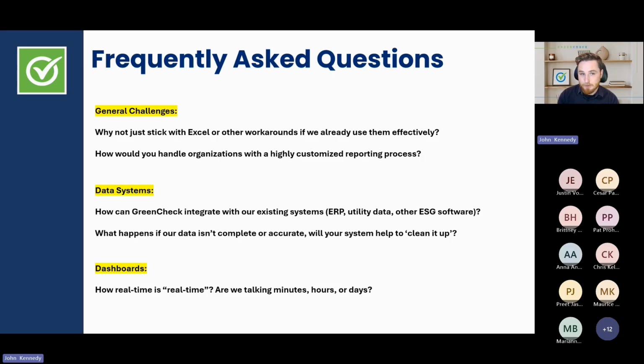So on the general challenges, why not just stick with Excel and those workarounds, especially if you're using them effectively? I'll be the first to admit I'm guilty of this. I use Excel almost every day. Even when I'm doing my sustainability work, I'm still using Excel. The problem is the more complex your process becomes and the further along your sustainability journey you get, Excel can become burdensome and difficult very quickly.